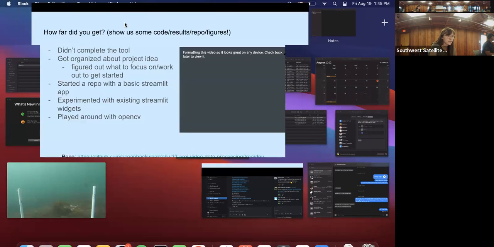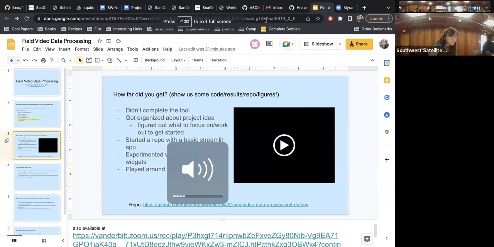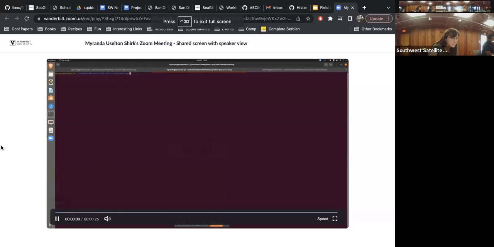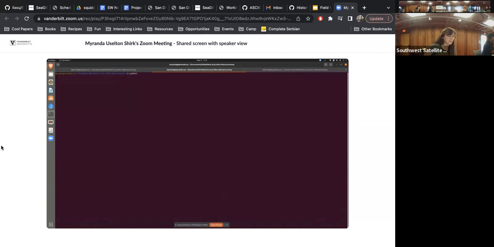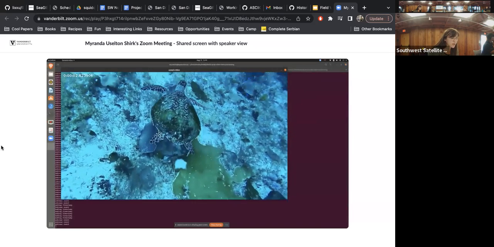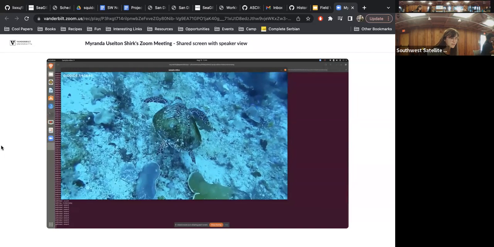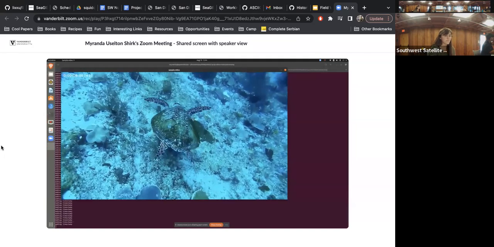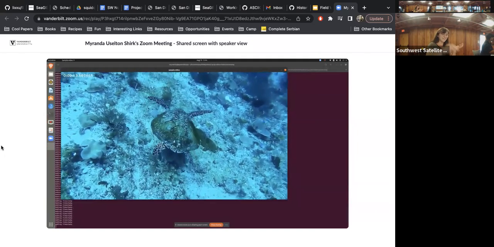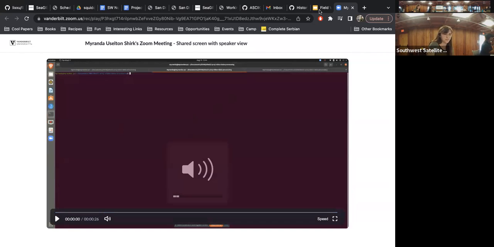So we played around with OpenCV. This is a recording of a demo that Myranda made, where she's running the app. This is just with OpenCV, and you can see there's a timestamp in the top corner. At times the video is paused with a click. In the actual app, you would be able to see a data entry form, and then enter whatever you want at that timestamp.